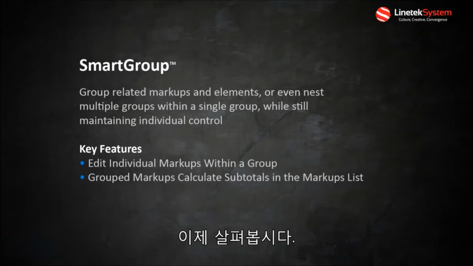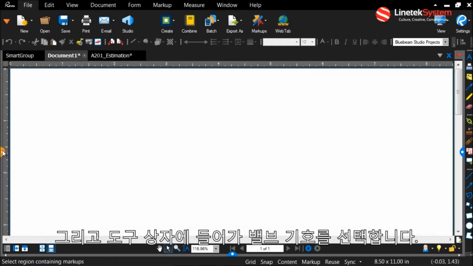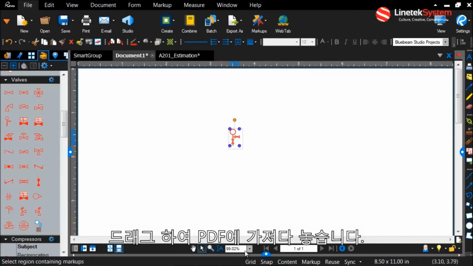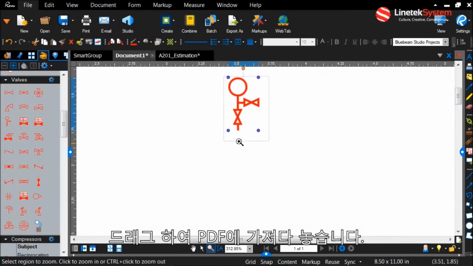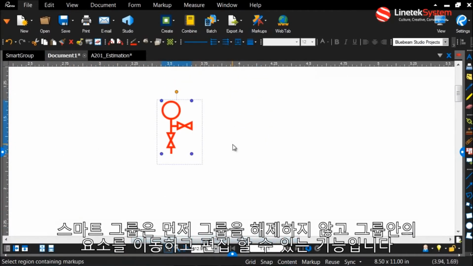Let's take a look. For the first feature, I'm going to open up a blank PDF and go into my tool chest and select one of these valve symbols that I've created. Just going to drag it out onto my drawing here. So the first new feature of SmartGroup is the ability to move and edit an element within a group without having to ungroup it first.